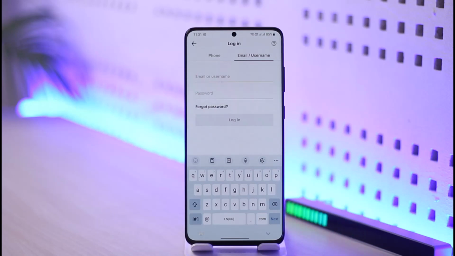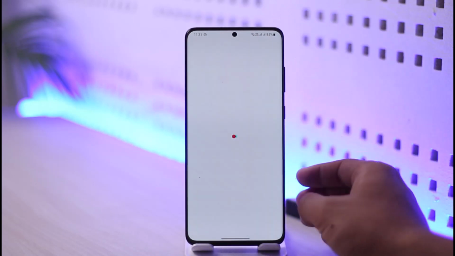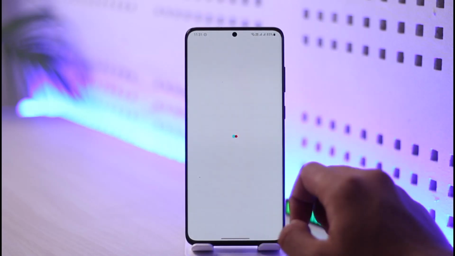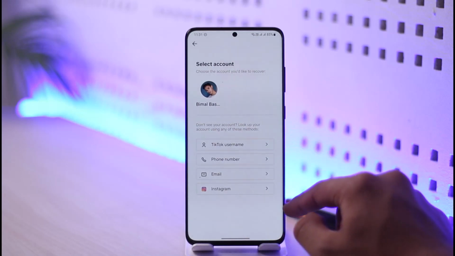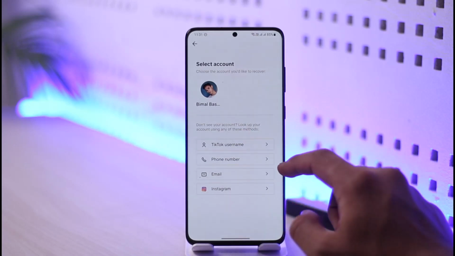the only thing you can do is contact TikTok support team, and for that you can just tap the question mark icon from the top right hand side of the screen. Once you tap on it, you can just select this option called recover your account, and once you tap on recover your account, you can just select TikTok account or whatever else you prefer over here. And once you've done that, you can even log in with your Instagram account in case it is linked.